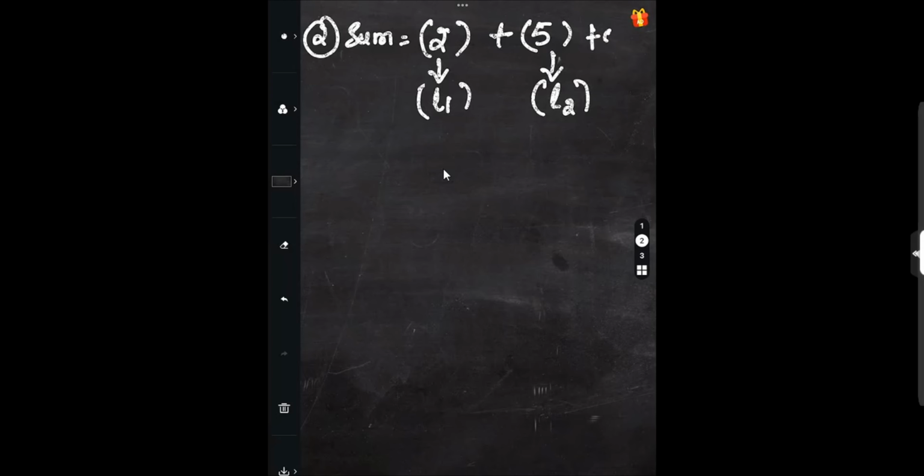So plus 0 from carry. This is not equal to 10, right? 5 plus 2 will get 7, so this is 0 from carry. So the output will be 7 here. We know 5 plus 2 is nothing but 7. The output will be 7 in this case.